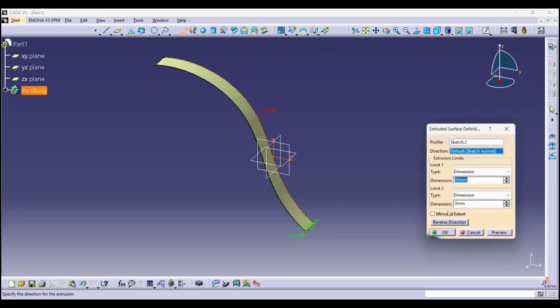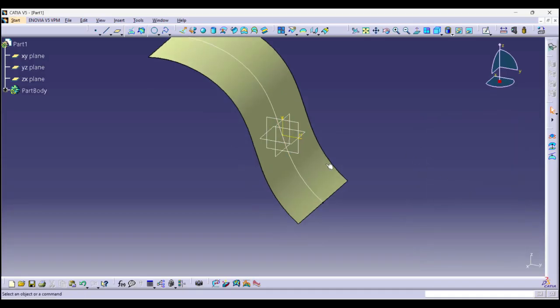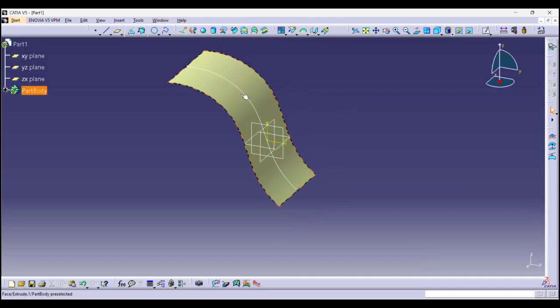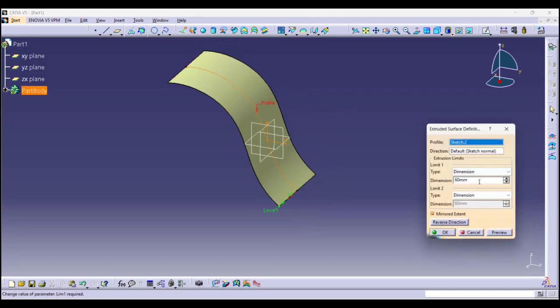And extrude should be symmetric, so I'm going to say mirror extent. I'm going to put up the value as 60 here. So whatever width of the sweep I want, I can take it in this surface only. Therefore, let's take this width as 100 mm, not 60.